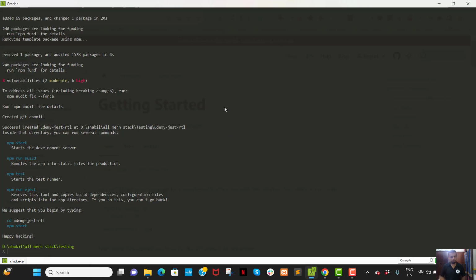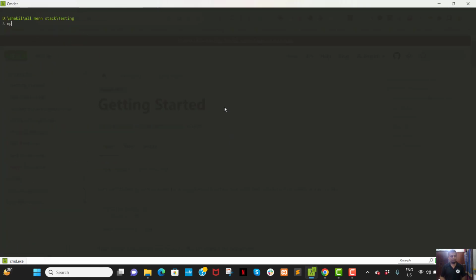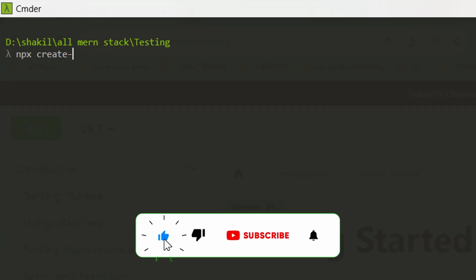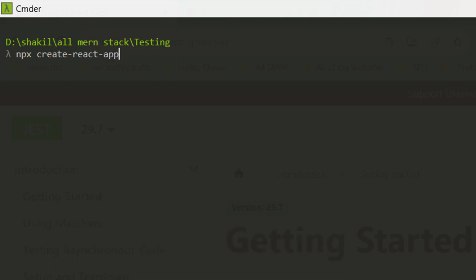up and running. So go for npx create-react-app, no typos should be allowed. npx create-react-app, and name it udemy-jest-rtl.